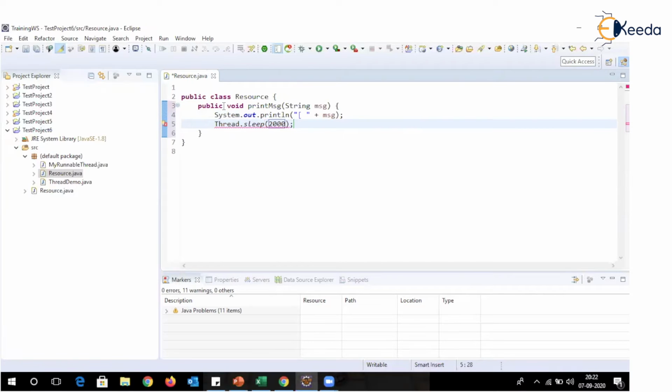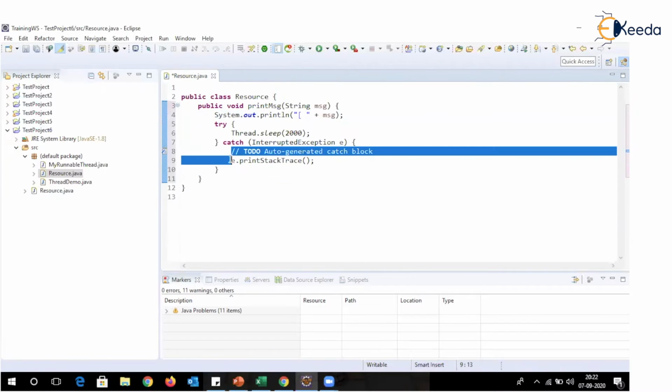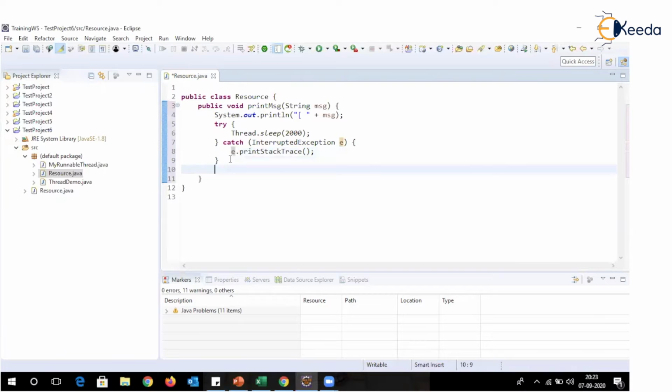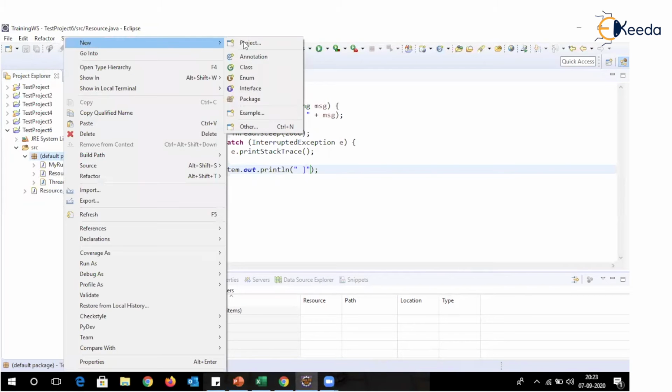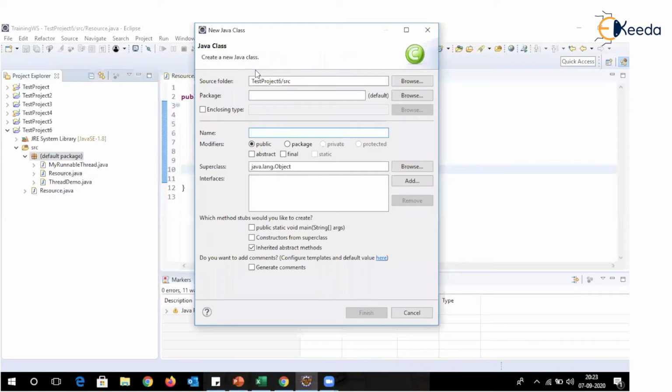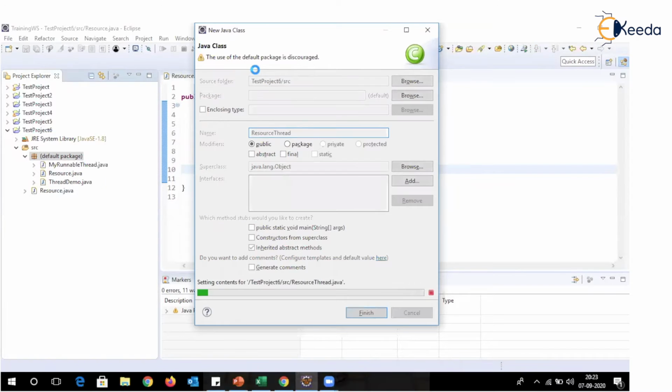The sleep method is a static method of the Thread class which drives the thread into sleep mode. This method throws an exception, which is InterruptedException, which we will handle. And after this, it will print the closing square bracket. So this is my resource. Now let's create a thread which is going to utilize this particular resource. So I'm creating a ResourceThread.